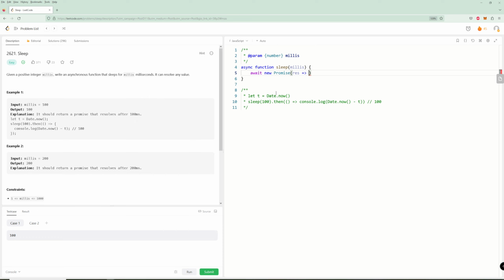So let's give it a resolve, and the function that we're going to call is actually going to be setTimeout. So setTimeout on resolve. And we're going to give it millis here. Okay, let's see what happens here. Okay, so that works as well.